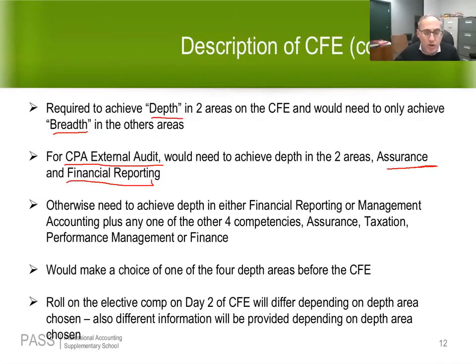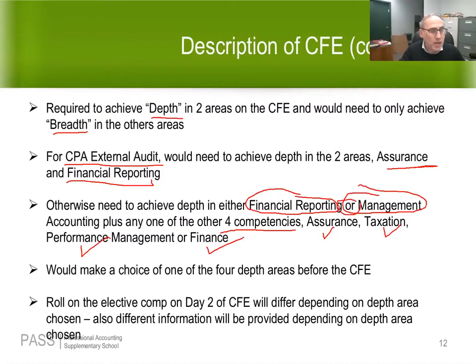You need to show really strong knowledge in either financial reporting or management accounting, one or the other. And then you need to achieve depth in any one of the following 4 competencies: assurance, tax, performance management, or finance. So you have a lot more choice if you're not going to be pursuing a career in public accounting.